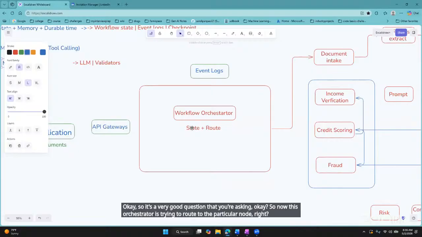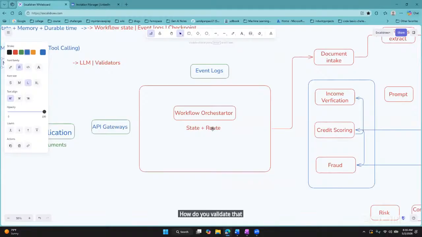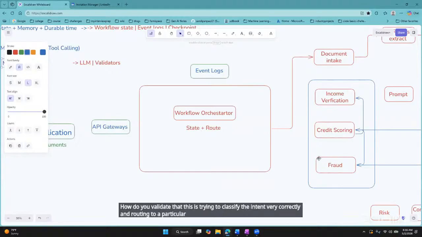So based on the state, how do you validate that this is trying to classify the intent very correctly and routing to a particular node very correctly? So how do you do that? You do it by regression testing only. You understand whether the turns are taken correctly or wrongly. How do you understand it?